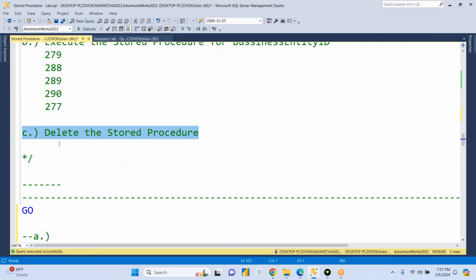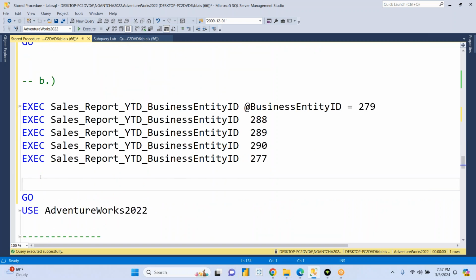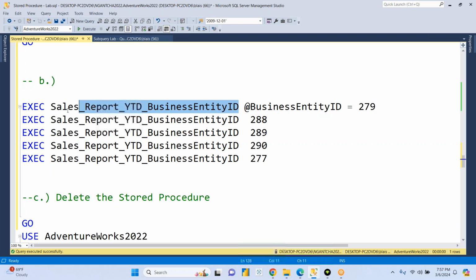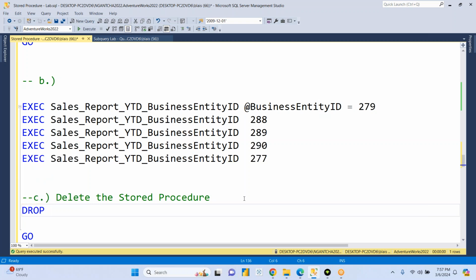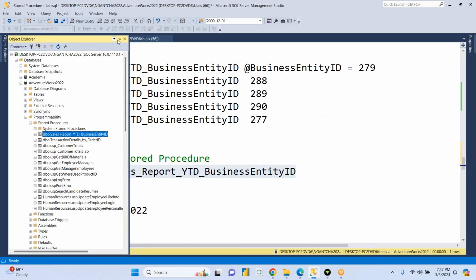In the C part, delete the stored procedure. I think we've done this before. I'm going to put the C part right here just to delete. To delete the stored procedure, you have to just copy the name of the stored procedure, and you put the keyword drop. What are we dropping? Are you dropping a table, a view? No, we are dropping a procedure. And this is the name of the specific procedure we want to drop. And once you execute this, that stored procedure goes away.